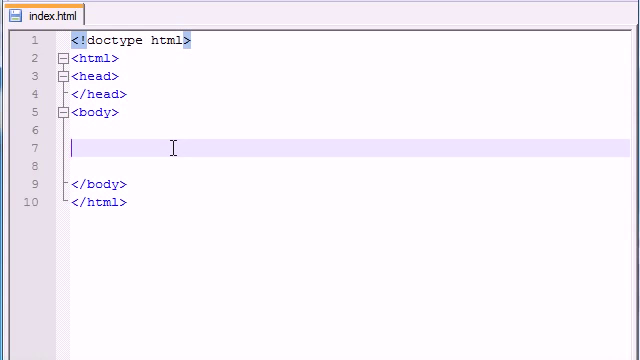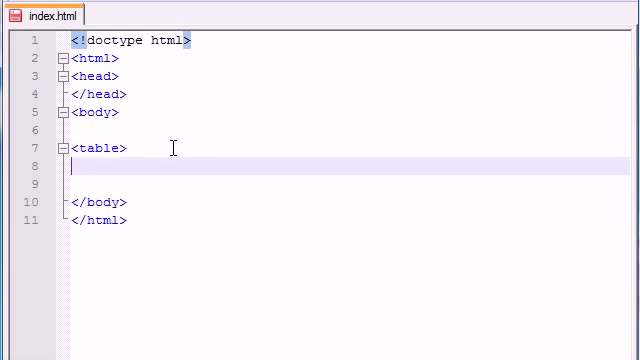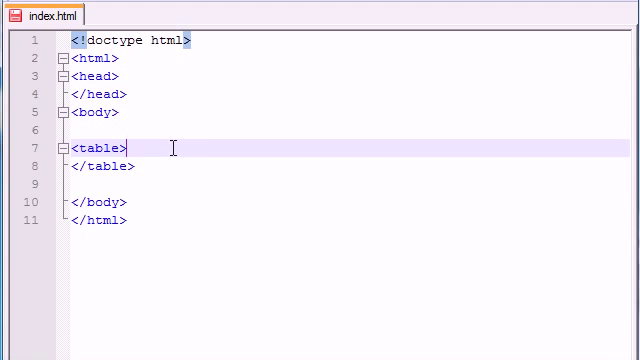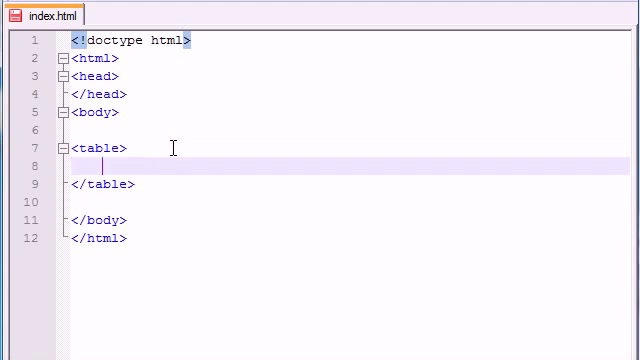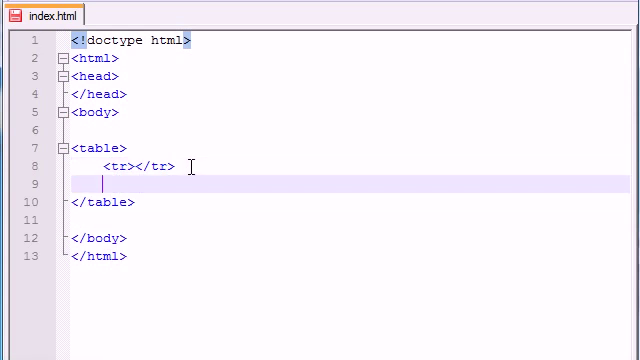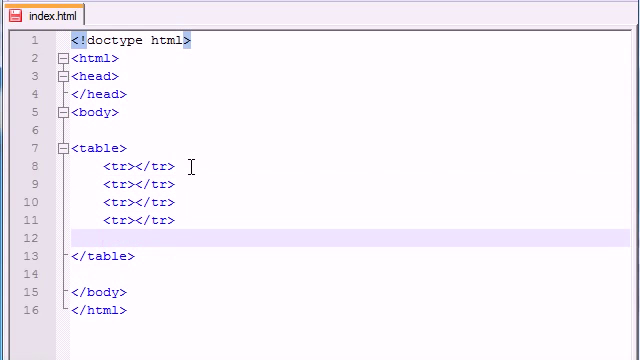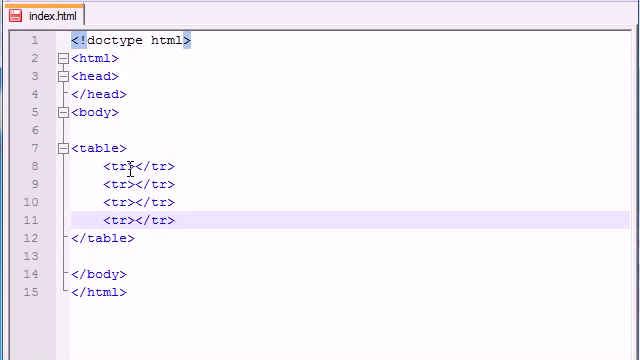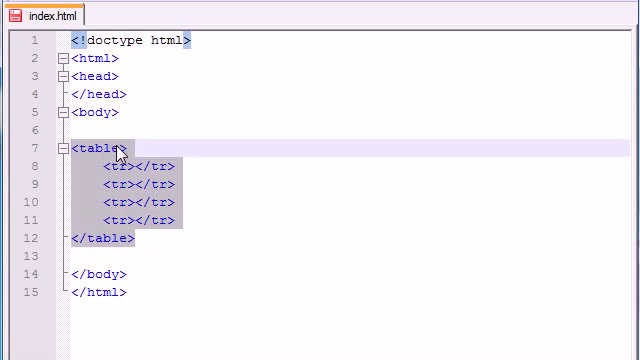So, for example, well, let me do this first. Let's go ahead and create a table so we have something to work with. And let's go ahead and make it 4 rows. Press tab, table row, table row. So let's copy this. And easy fingers, take it easy there. So now we have a table with 4 rows in it, and might as well add our little border attribute so we don't get confused.